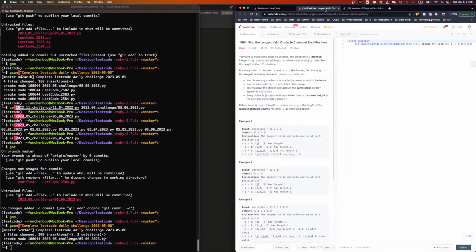i as described above. Okay, so 1, 2, 3, 2. The longest valid obstacle for the first one is 1. For the second one is 1, 2. For the third one, 1, 2, 3. For the fourth one, I want from 0 to i, where I must include 2, and you must put the chosen obstacles in the same order, and every obstacle except for the first one is taller than, so none of them should be taller than 2 for the last one. So it's going to be 1, 2, and 2. So the length is 3.